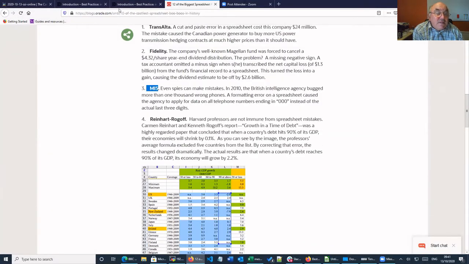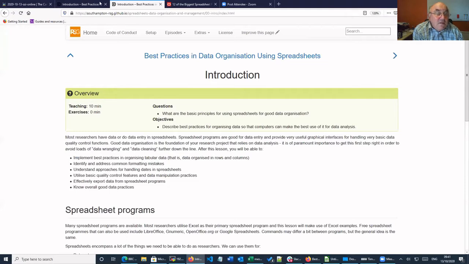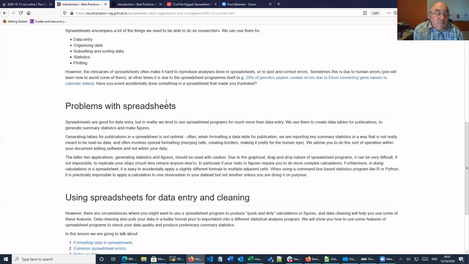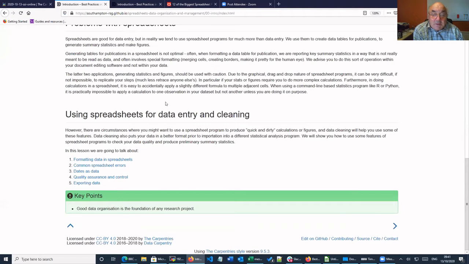And there are lots of other examples as well. Problems with spreadsheets, yes, I think we've covered that. I've mentioned the drag and drop issue and the fact that there's no audit trail. And these are essentially the 5 sections that we're going to go through in a little bit more detail: formatting data, the errors, dates getting its own little section, quality assurance, which is really about input, and then exporting the data. If we move on to the next section, little arrow at the bottom here.